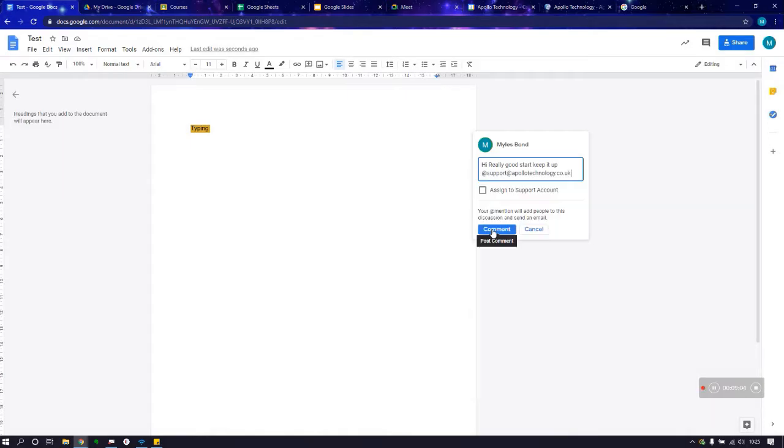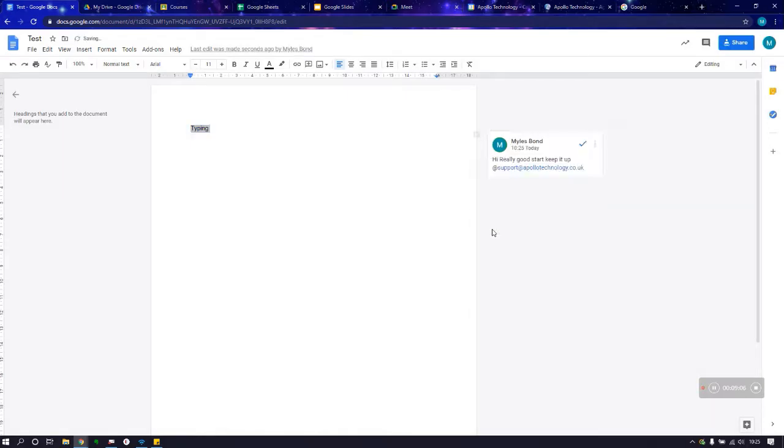And I can click this comment. We can now see that I've commented and I've tagged an email address in there, and they will get a notification that I've commented on this document. They will also have the ability then to reply and open up a channel of communication on the side of this document. This is a really nice way to give feedback on a document, and we can add as many of these comments as we want.